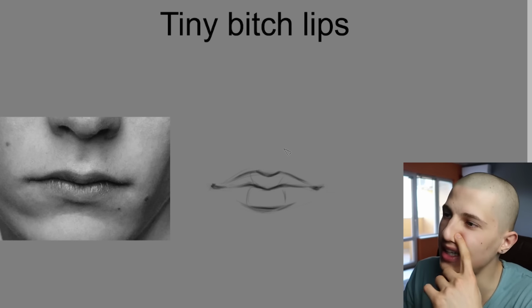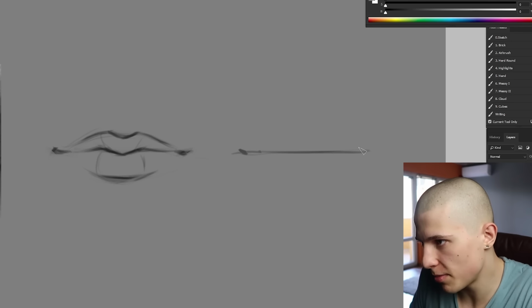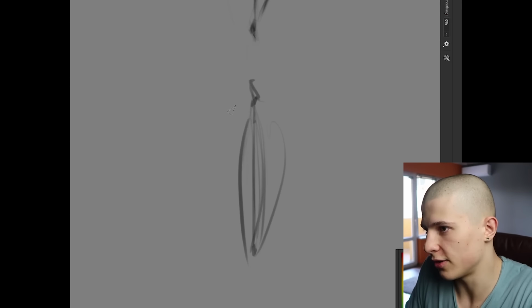Then we have tiny bitch lips. Now these are the type of lips that a villain in a Disney movie is gonna have. And the biggest problem that people have with those is that they just draw them tiny all over, and they start looking like something else.